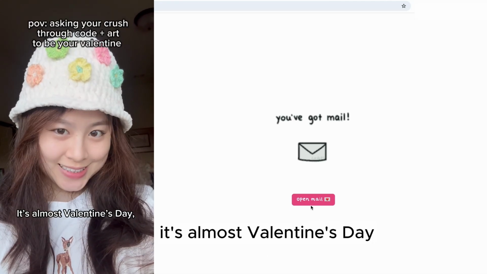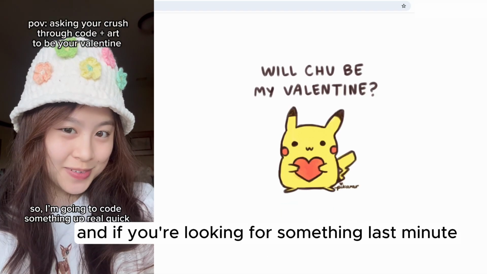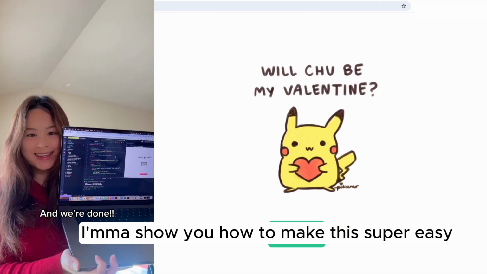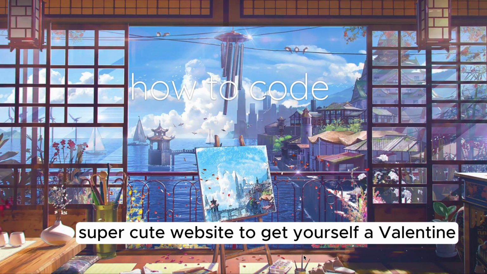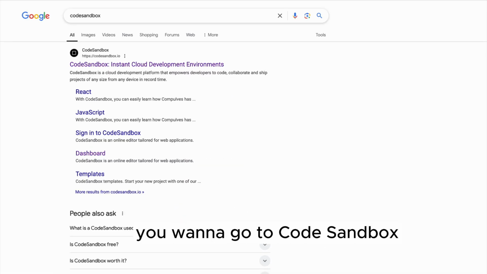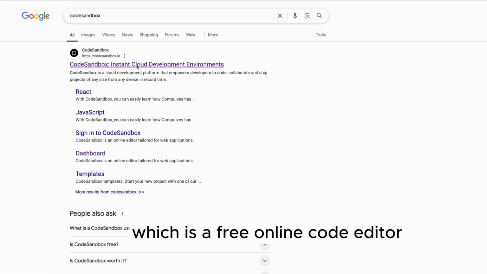It's almost Valentine's Day, and if you're looking for something last minute to get a date and impress your crush, I got you. I'm gonna show you how to make this super easy, super cute website to get yourself a Valentine. Alright, to get started, you want to go to Codesandbox, which is a free online code editor.